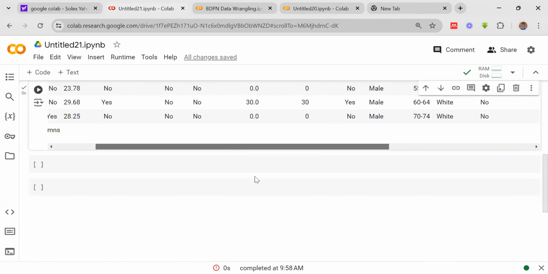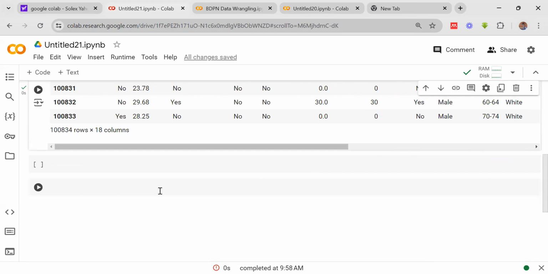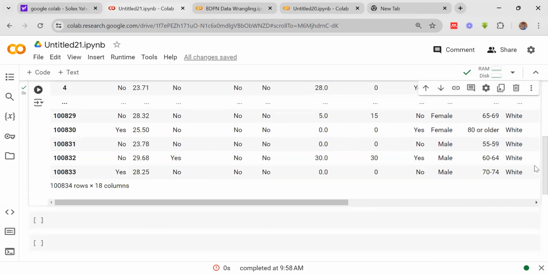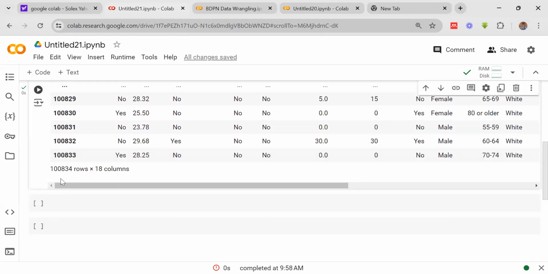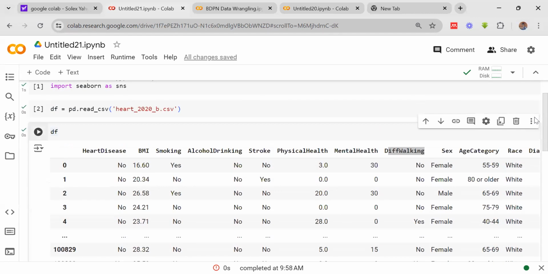These are all the data that are present, the rows in our data: 100,834 rows and 18 columns. So this is the data.